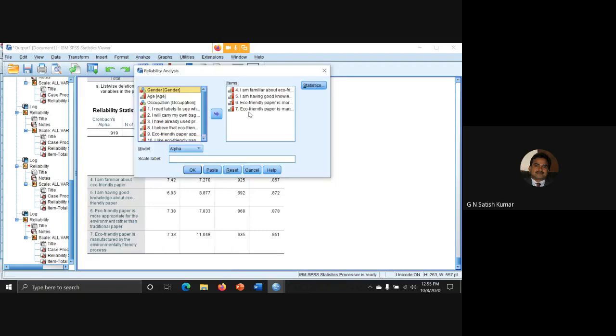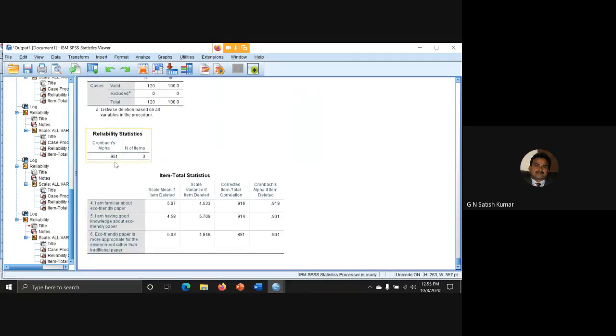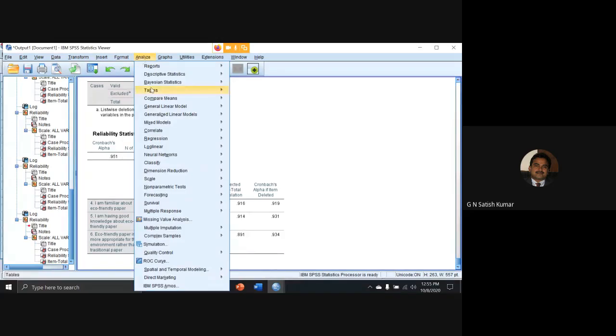So if I delete the 7th variable from the component, now see, the reliability has got stronger, 0.951. But if we delete any other variable from the component, we are not going to get the same type of strength. Is it okay? And in the same way, let us see for the next factor also.